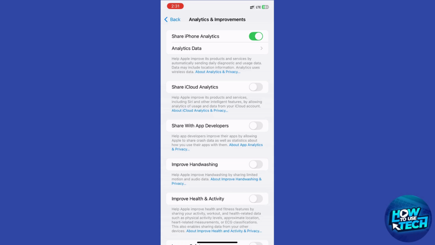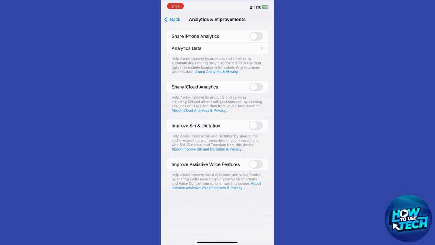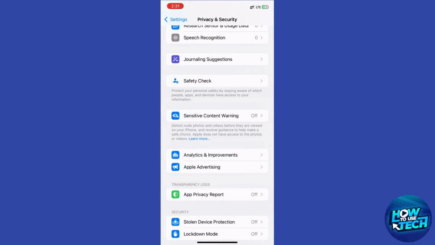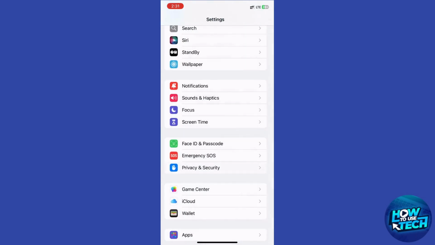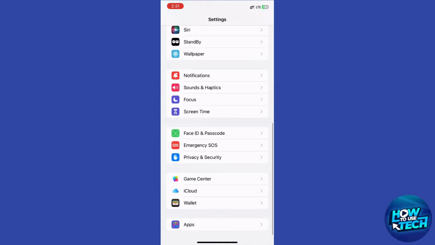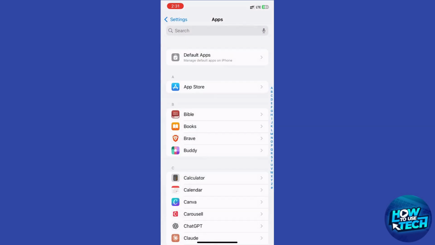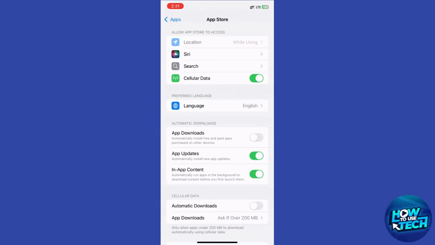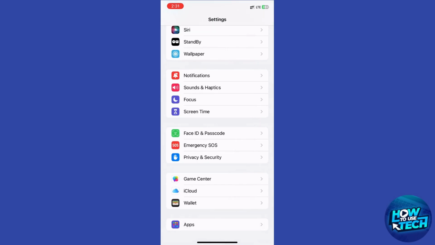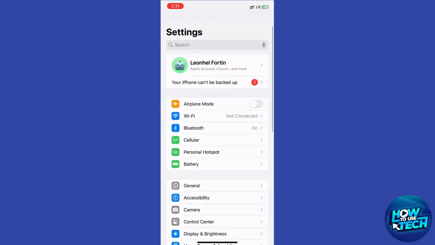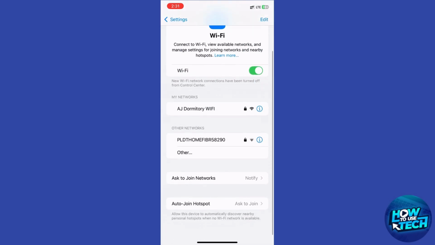Security, Analytics and Improvements. Turn off all toggles to stop sending data to Apple. In-app ratings and reviews: Settings, App Store. Turn off in-app ratings and reviews to avoid interruptions. Auto-join hotspots: Settings, Wi-Fi, Auto-Join Hotspots. Set to Ask to Join or Never to avoid unsafe networks.